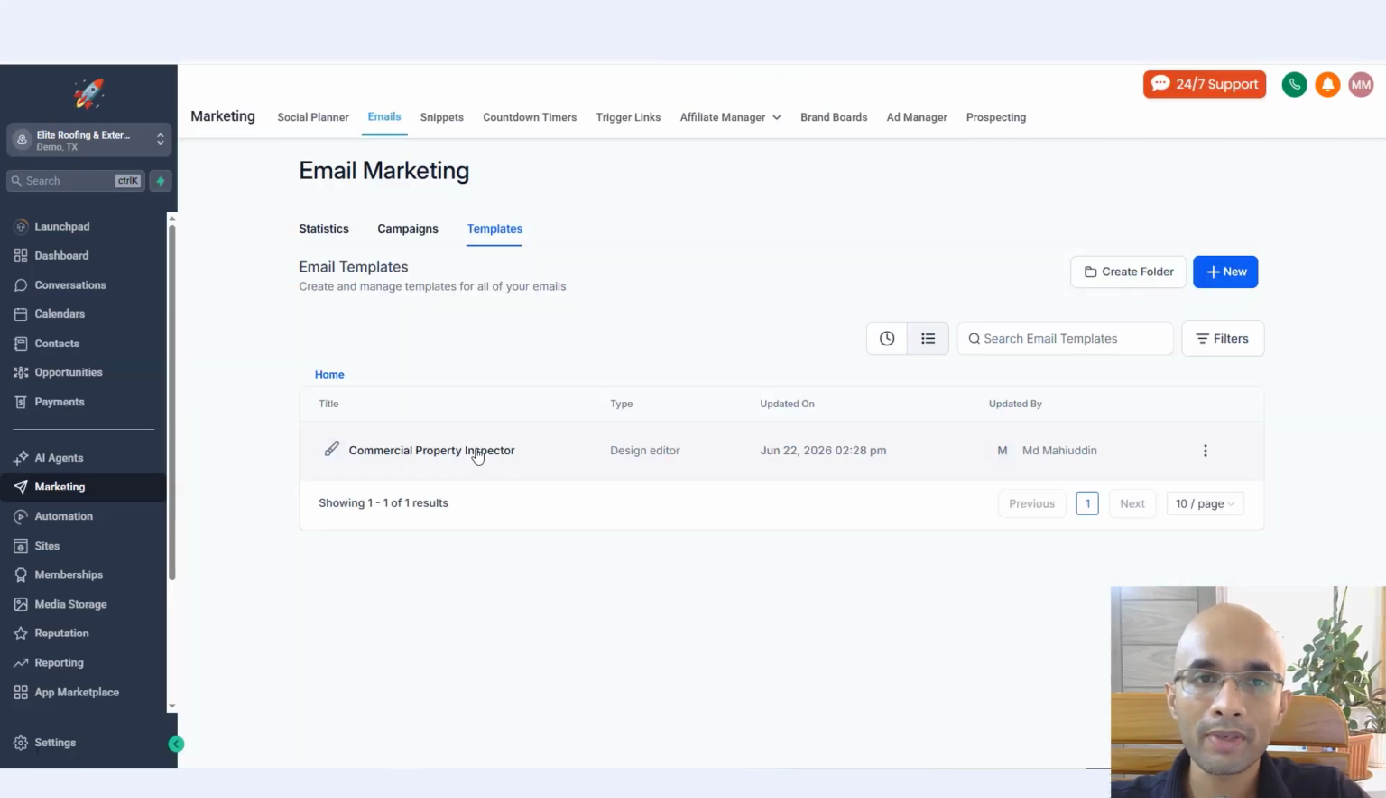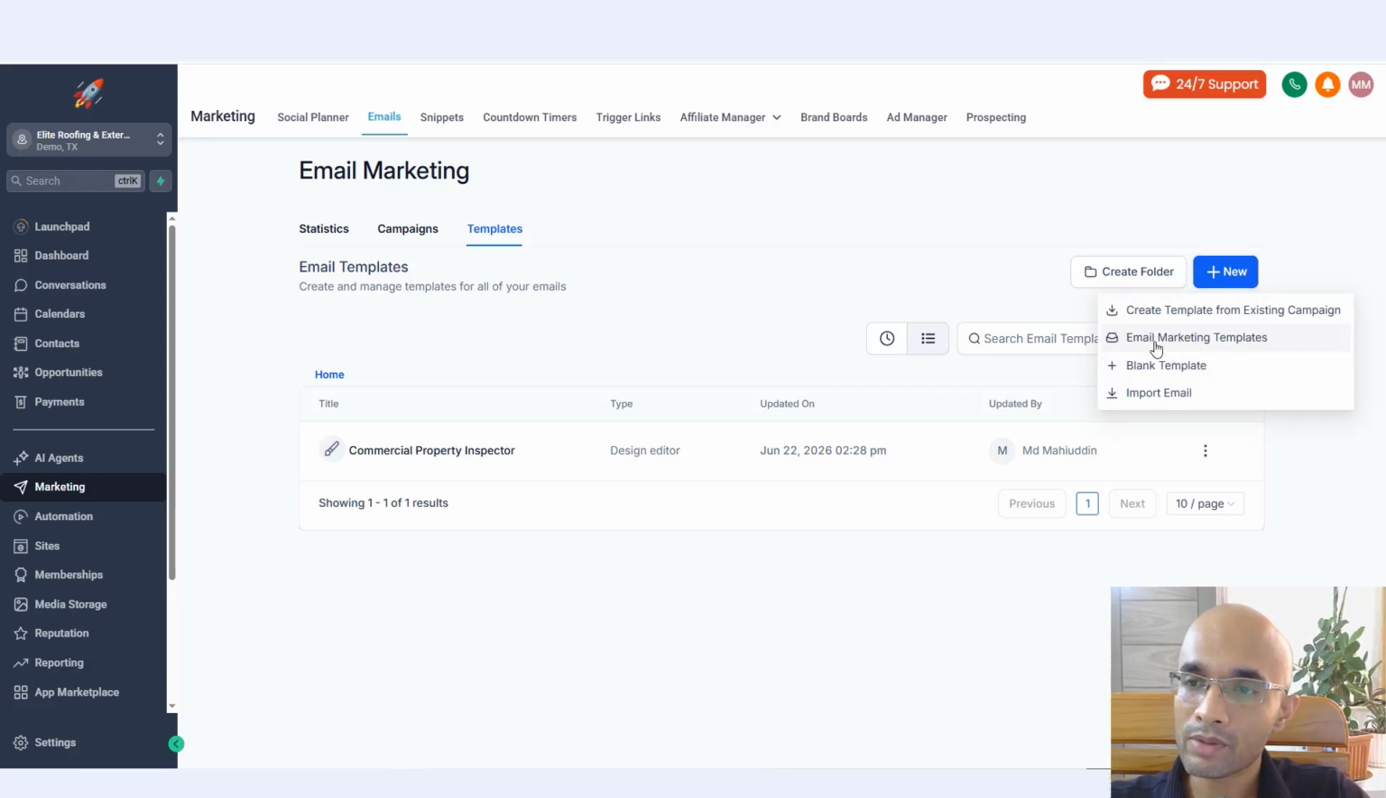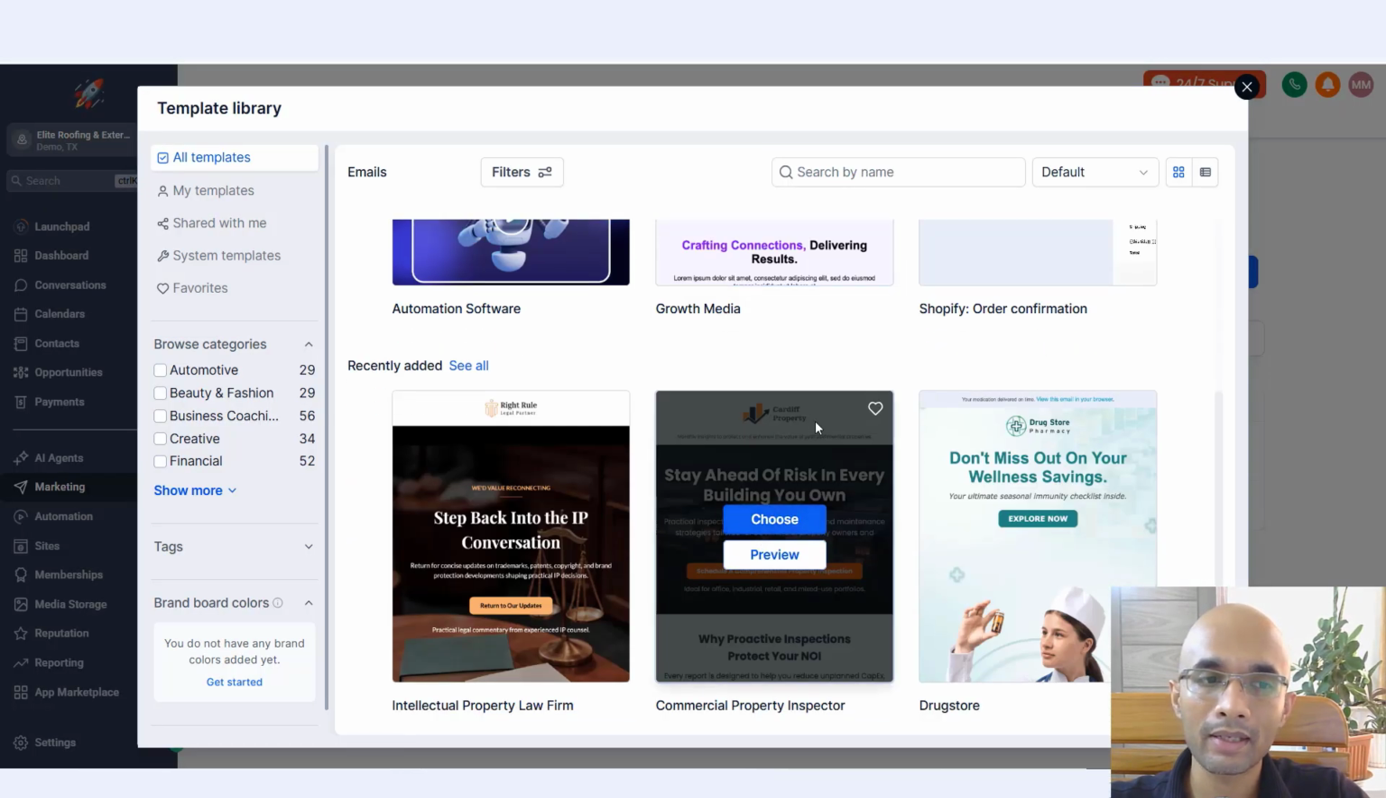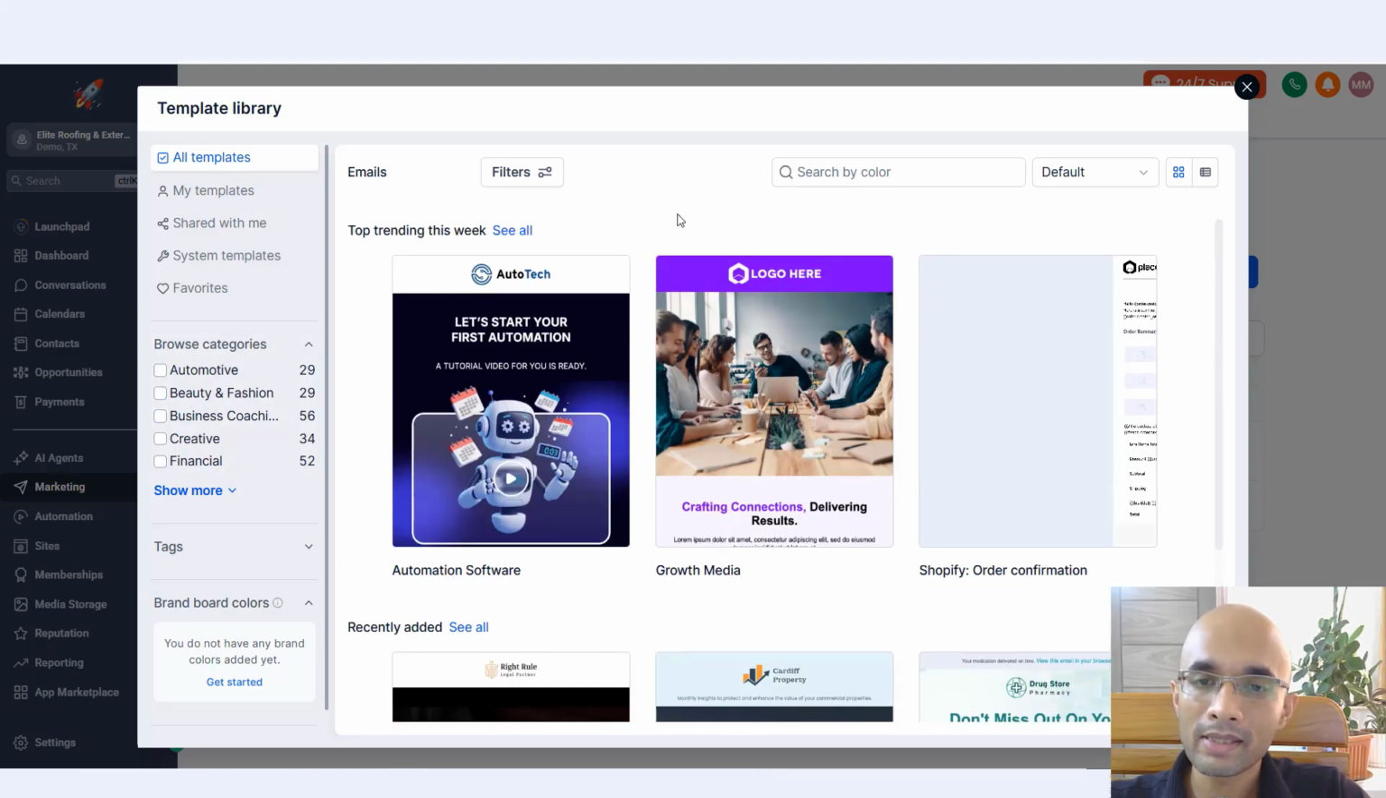There are lots of templates in GoHighLevel. If I go to the new template, then you see email marketing templates. There are lots of templates available here. For your business, whichever template is more perfect, I will select that template.